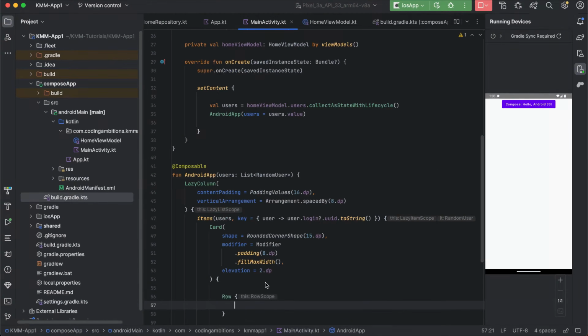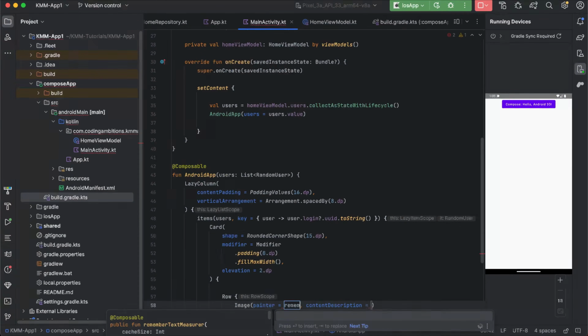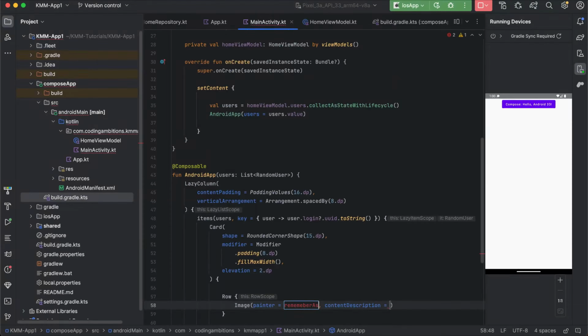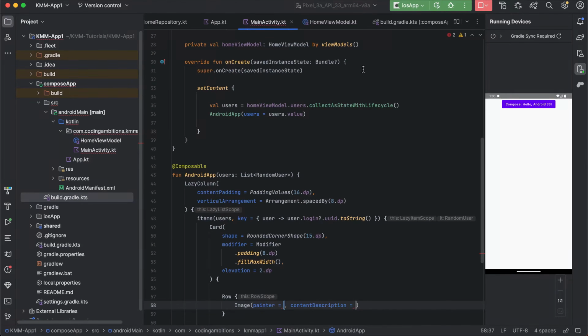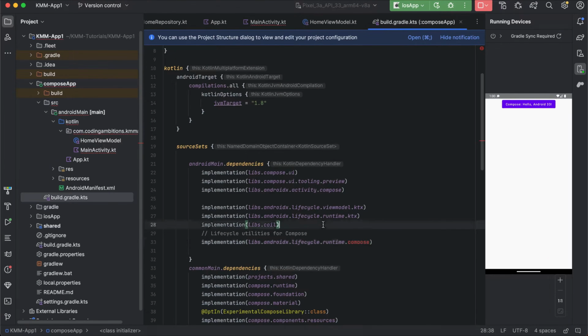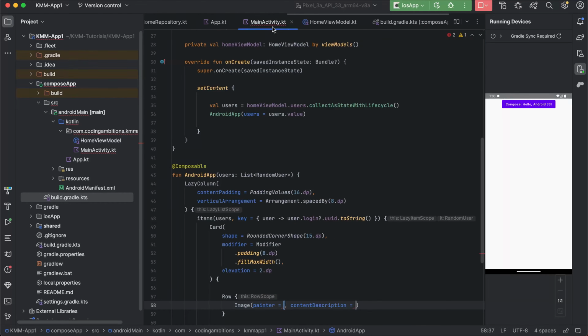And inside the row we will be displaying the image and painter. Remember, sync image painter, I think image painter. Why it's not showing that? We have added the coil, right? Yep, coil is already there. But why it's not showing?